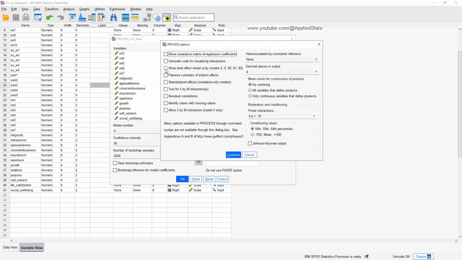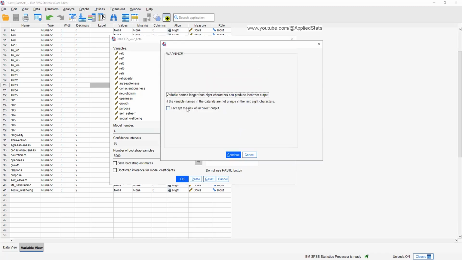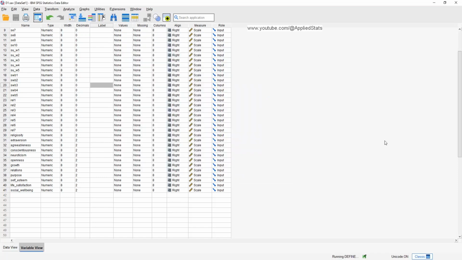Here, click on show total effects. And also, if you're interested in standardized effects, you can click on standardized effects. And I usually prefer to get 2 or 3 decimal places, not 4. Continue. If you have variables with long names, it's always a good idea to click on this to avoid getting error messages. So I accept the risk and continue. And let's look at the results.